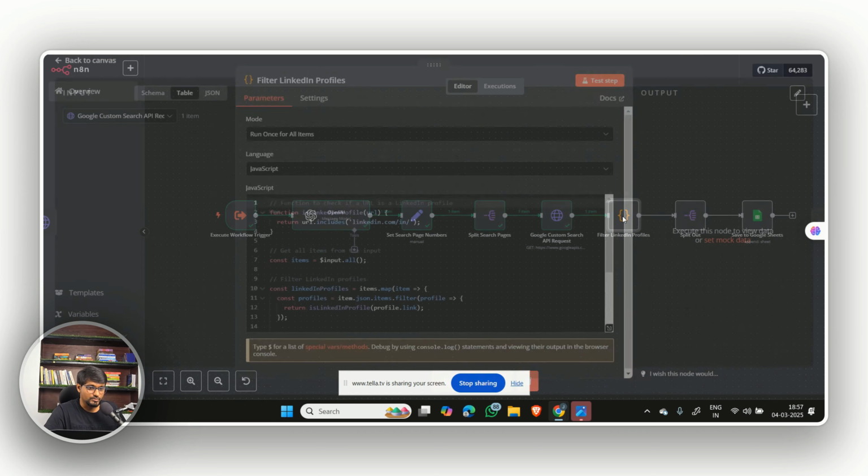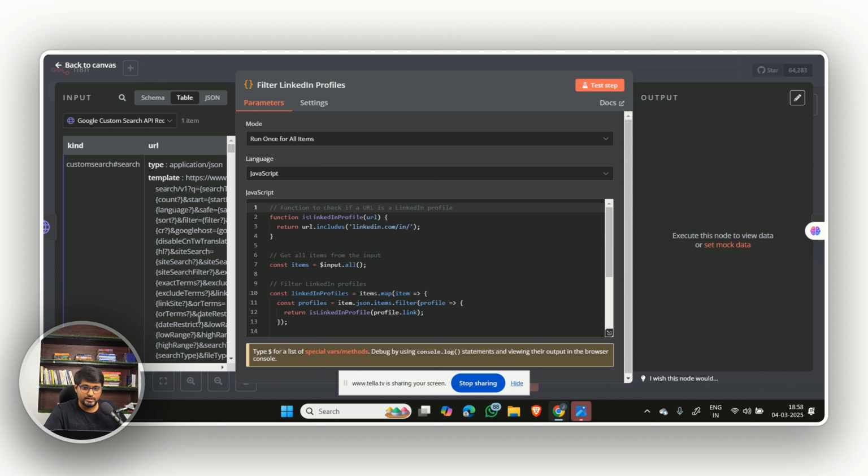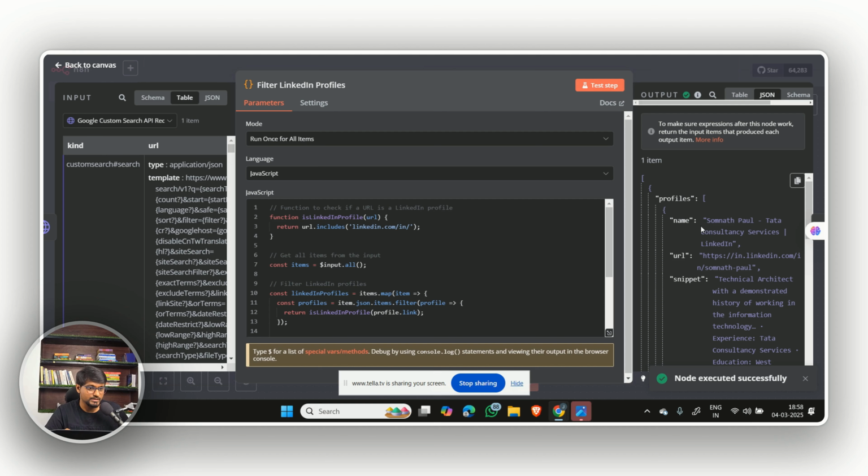And after that, you have a LinkedIn profile filter. What it does is get only the LinkedIn profiles. So you have a LinkedIn profile filter, and let's run the test. Yes, it's finally executed. This JavaScript tells it to only collect LinkedIn profiles from Google.